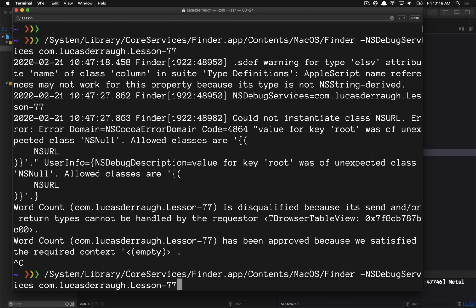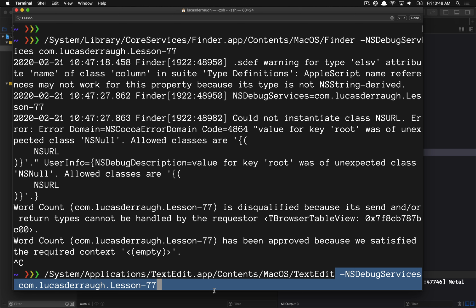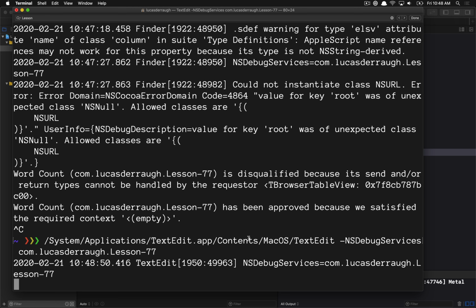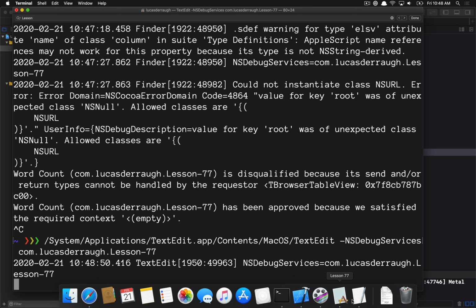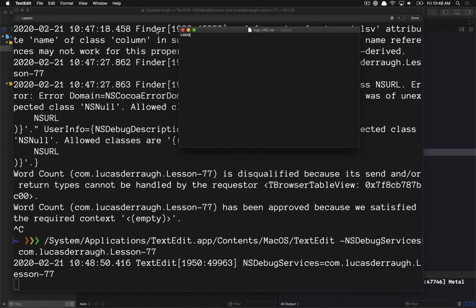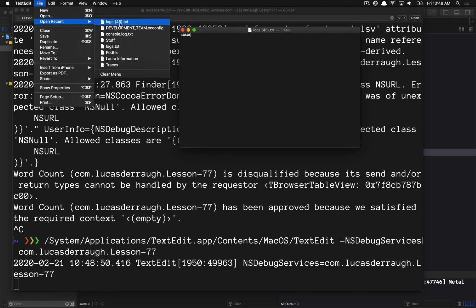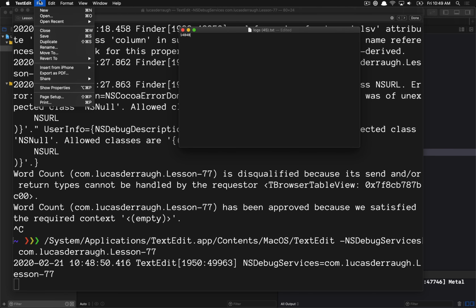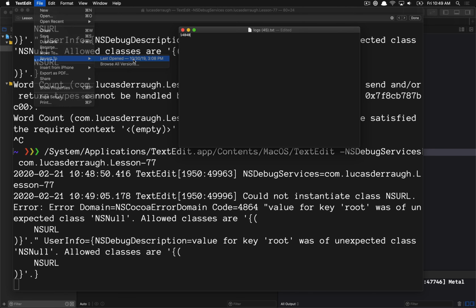We'll do this with TextEdit. Just gotta find my already auto-completed thing here. So here's my path to TextEdit's executable file. And then we want to debug this using our identifier there and hit return on that. Now I should be able to go into TextEdit and open up some recent file. Actually, I already changed this file. Let's see if I can revert it. Let's revert back to last open.